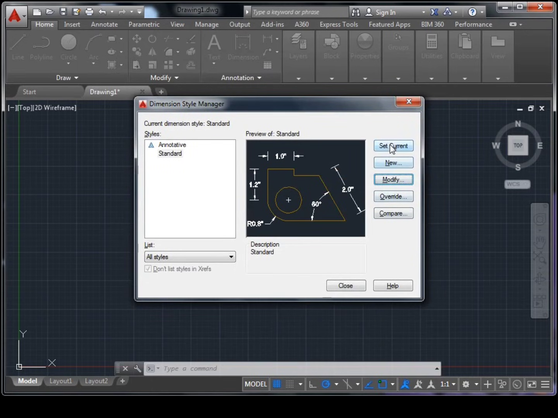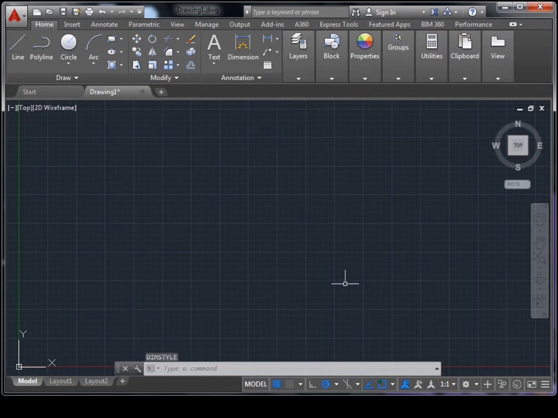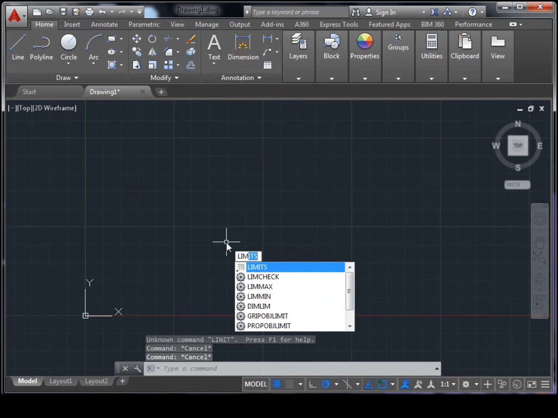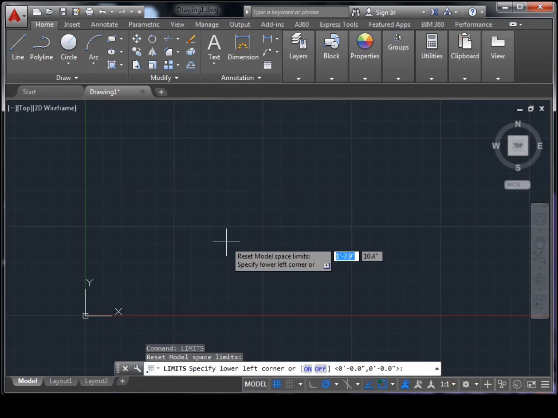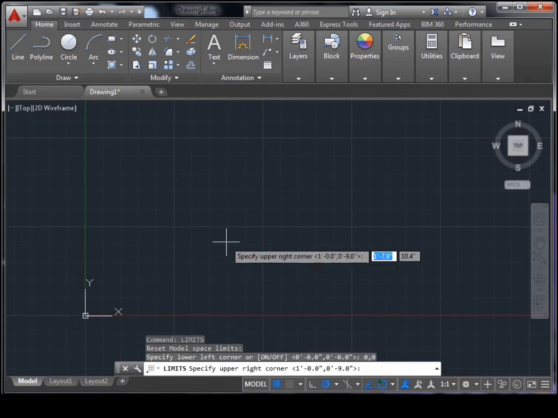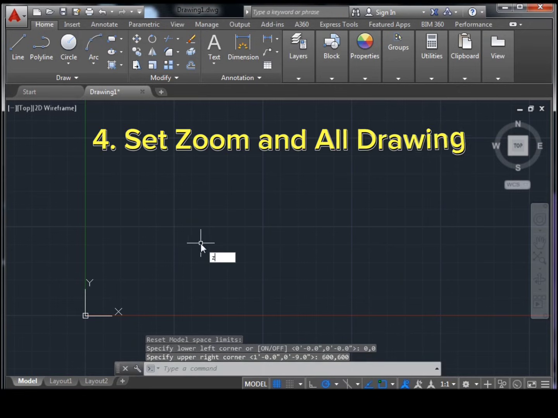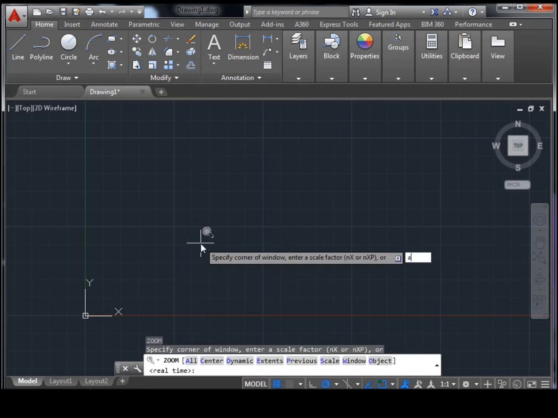Now set current, close. Now you have to set the limit. For this, enter limits, enter, and put here first of all 0, 0, enter, and again put here 600, 600, enter. Okay. Now you have to set zoom, type Z and enter, A, enter.